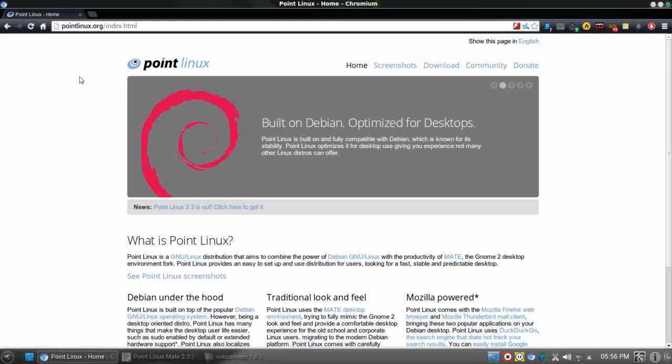Point Linux has actually been around for a while, and it's based on Debian, which is one of the oldest Linux distributions, and it's noted for its stability. So this is really going to be appropriate if you're using this for a home office or a small business.